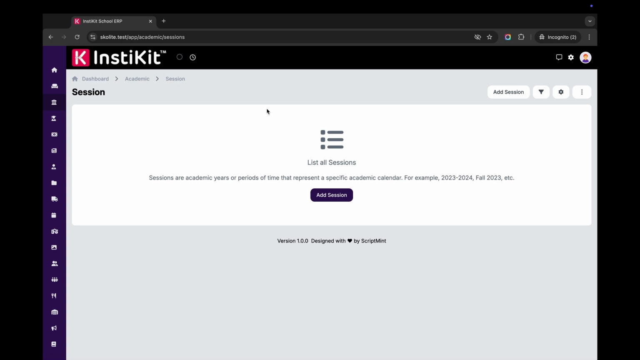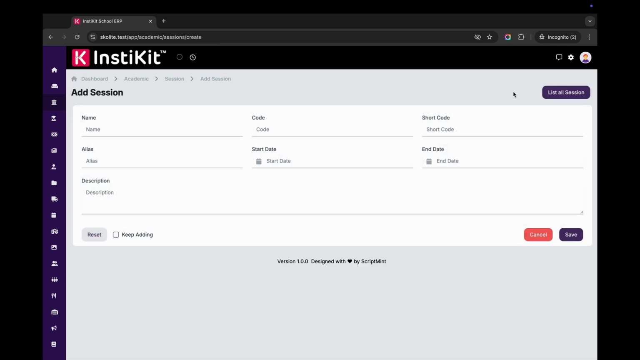User with session manage permission can create, edit, delete, view and export sessions. You can click on the add session button and then enter the name of the session, 2024-25, and then put a code if you want. Enter the short code, which is optional. You can also create an alias, and then you need to provide a start date and end date.